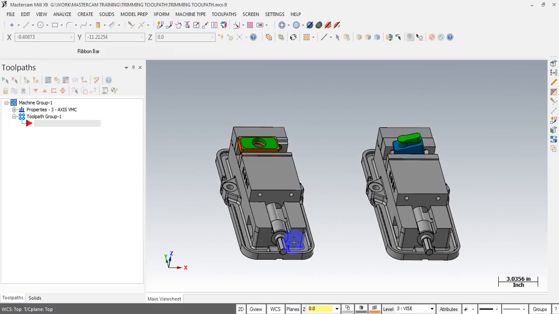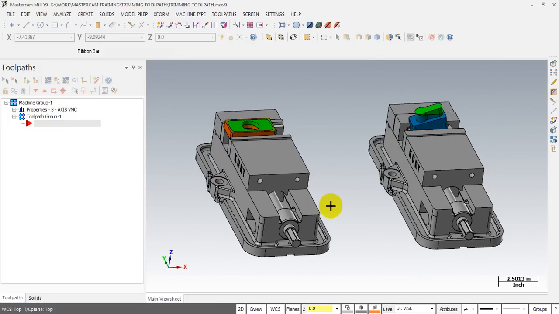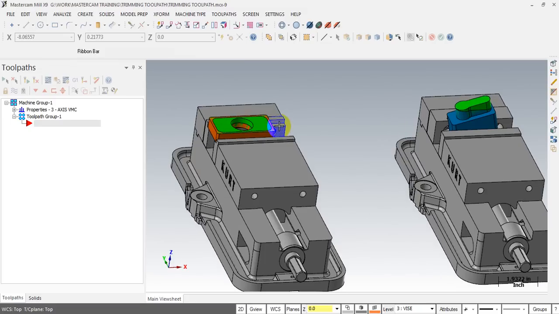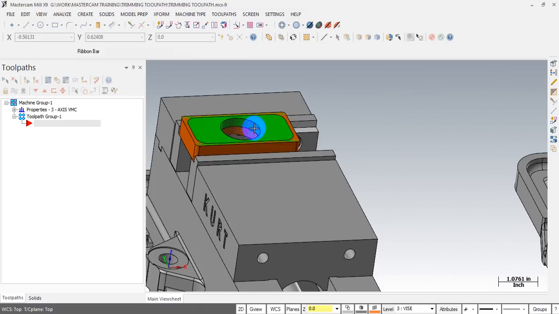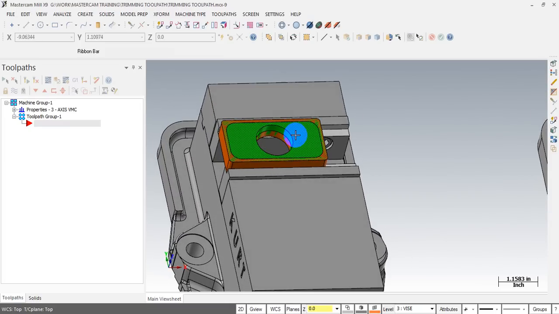And the first video of the year, I will talk about the Mastercam trim toolpath. The Mastercam trim toolpath allows you to remove unwanted moves in the toolpath, or unnecessary moves, such as air cutting. So in case you want to remove the unnecessary air cutting moves, you can use the trim toolpath.